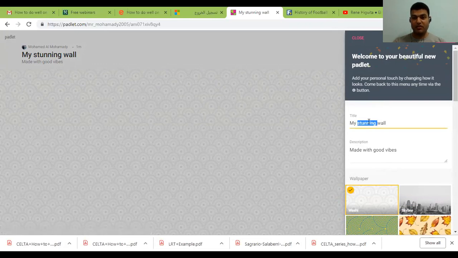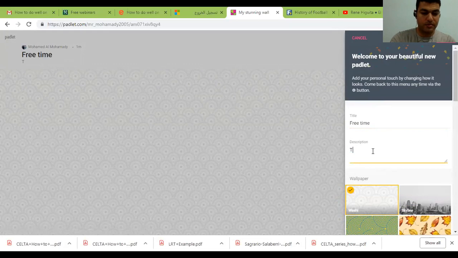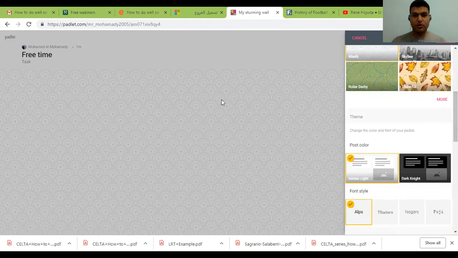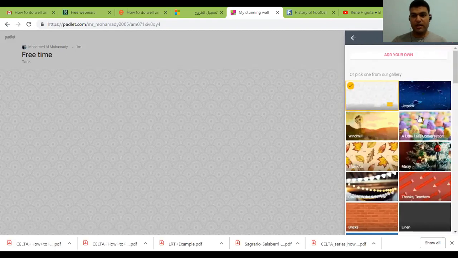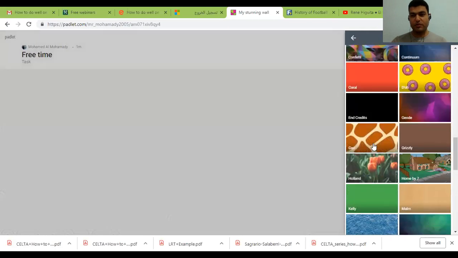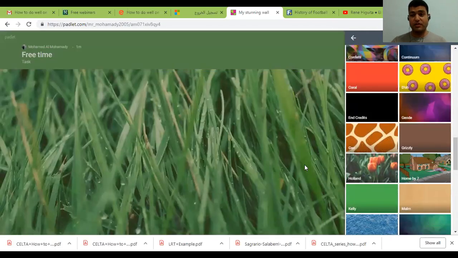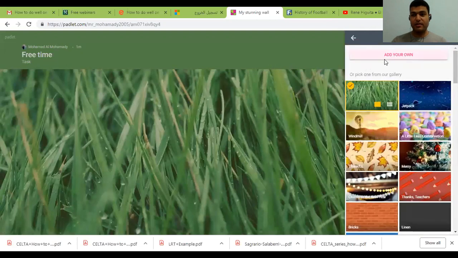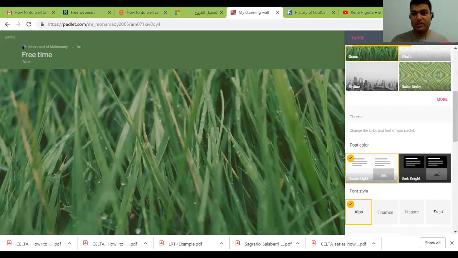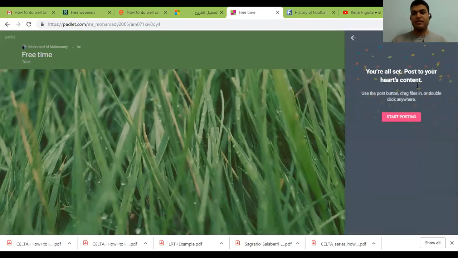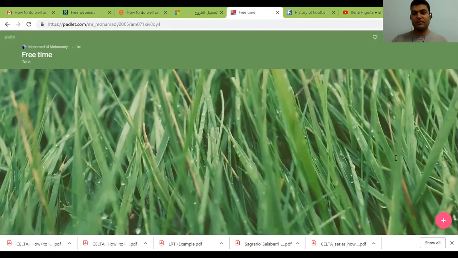I go here, for example, to change the name of it. So I say, for example, free time, and the description, for example, I say demo or task. And then I scroll down. I don't like this background, so I want to change it. I want this, for example. So it automatically changes it. Then scroll up again, and then next, and I'm ready to start. Now I create my Padlet.